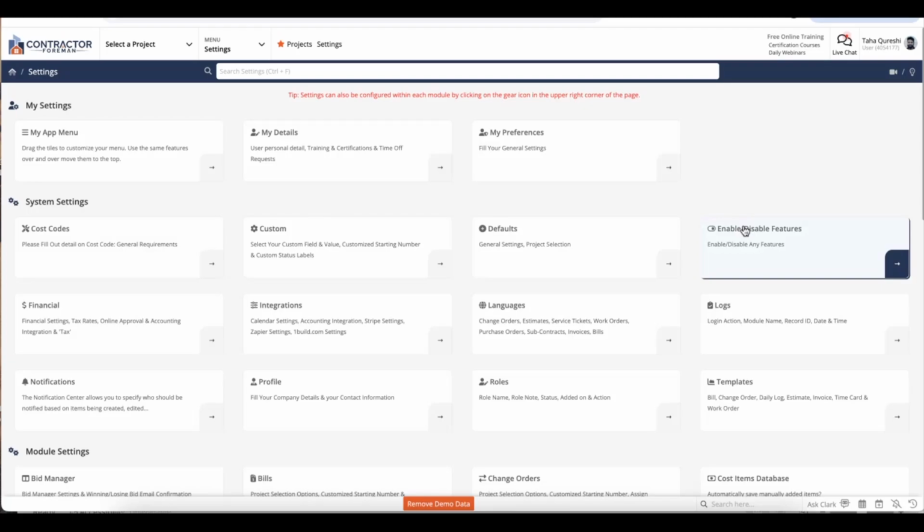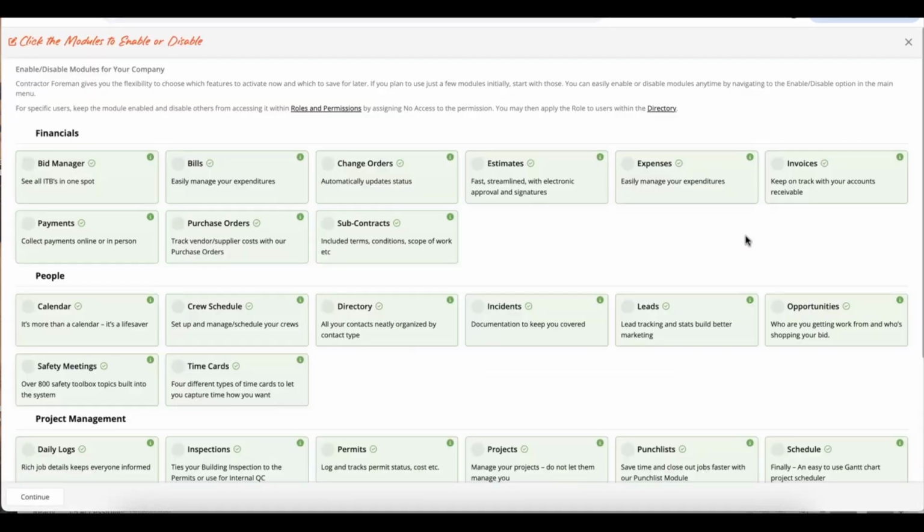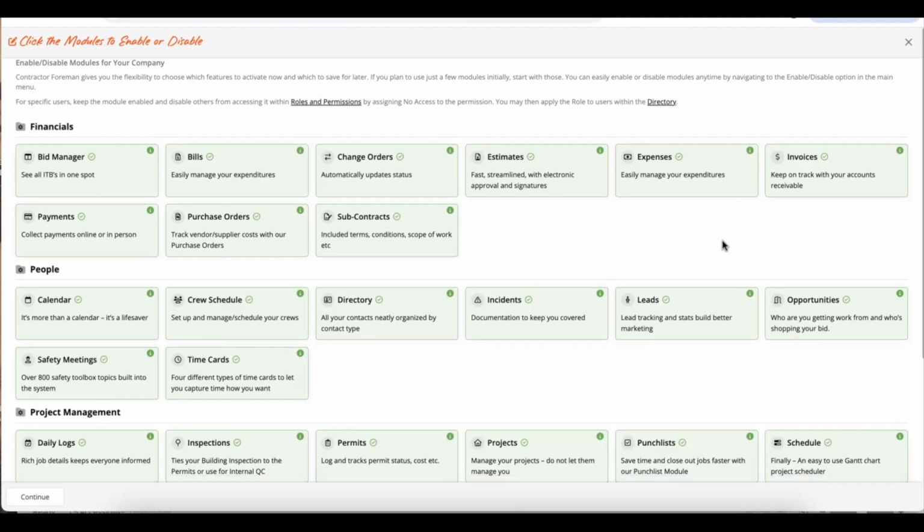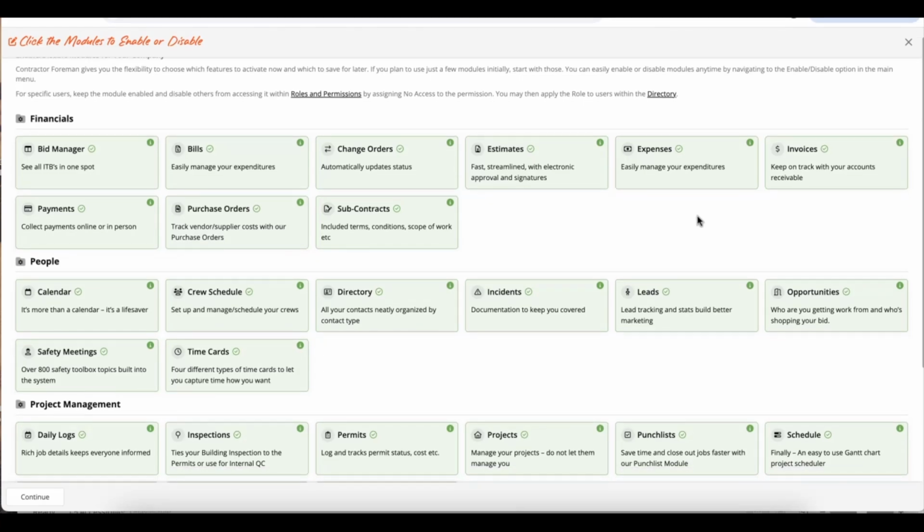In addition, we can also take a look at enable and disable features. If there's certain features in Contractor Foreman that you'd like to save for later and not activate right now, you can simply go ahead and click on disable and simply enable it later on. It's as simple as disabling it, and when you're ready to go, click on enable.